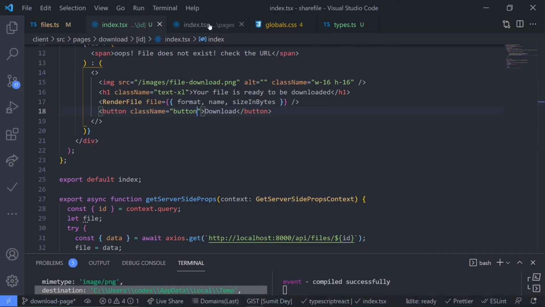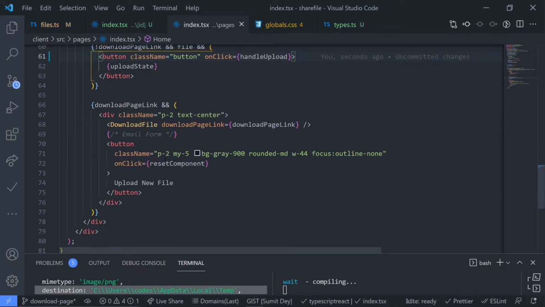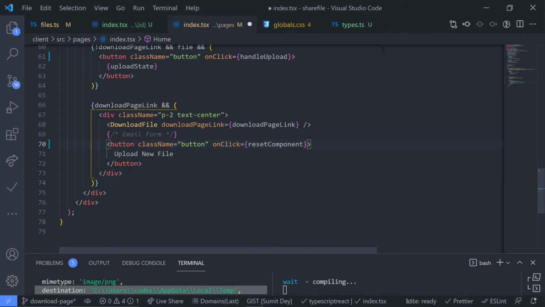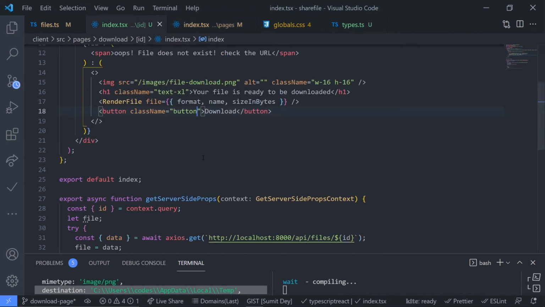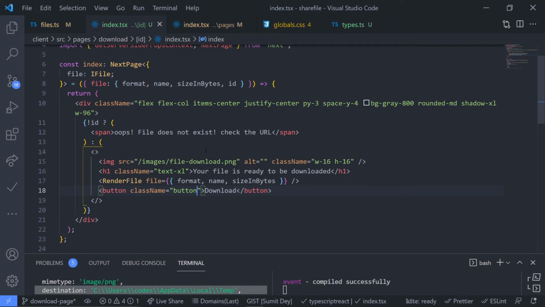And now let's refresh all the other classes of button. So just go to the home page and remove these button classes. Instead add button. That's it. You also don't need this button inside this upload new file, refresh this with the button, save this, and then just go to anywhere else. Yeah, pretty good. So that's it for this part.